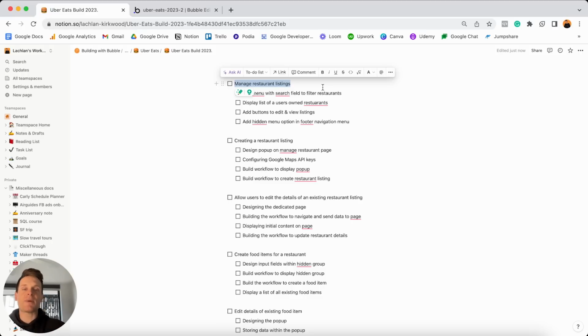Then once we build out this page, we can focus on things like actually creating a restaurant listing, being able to edit the details of it, and then of course going on to build out the feature where we can list food items under each restaurant.